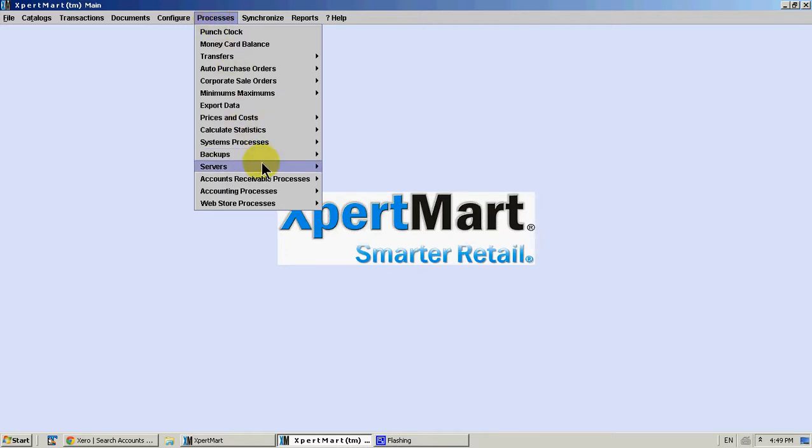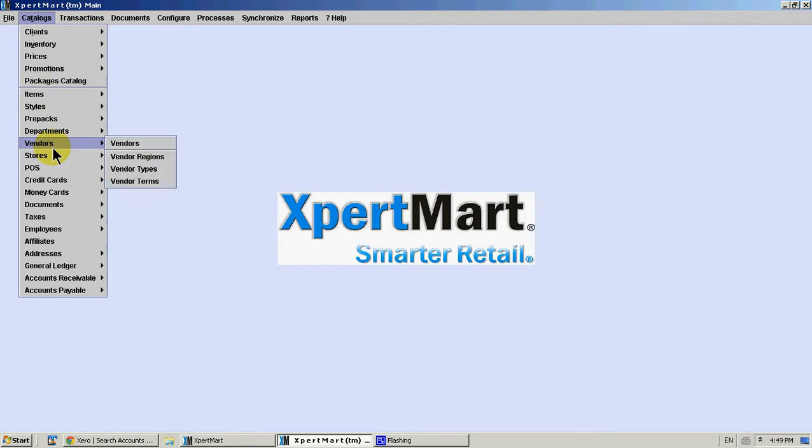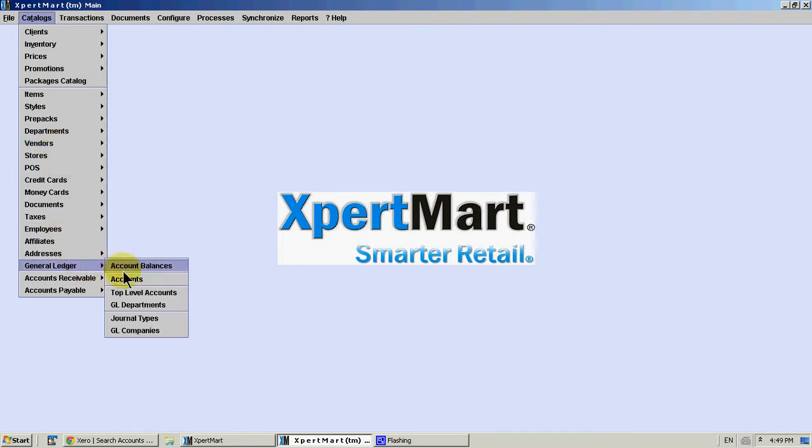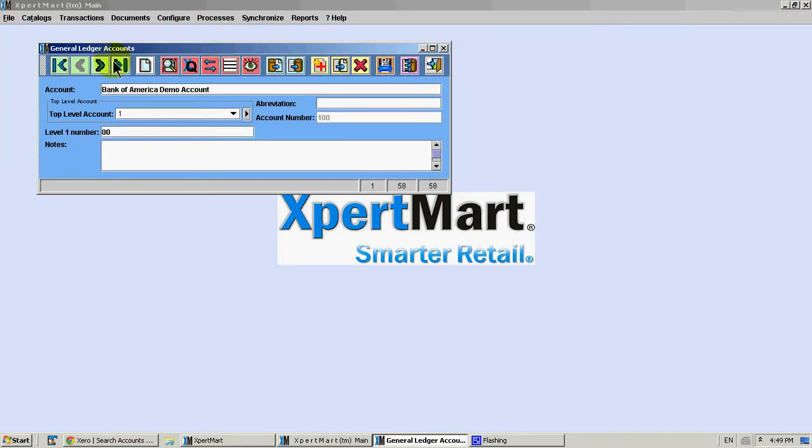Under accounting processes, the last two processes have to do with getting to Xero. The first one is import Xero accounts. As we can see over here, if I go to General Ledger Accounts, I have imported the sample chart of accounts from their demo account. We can see all these in here, just as they were imported from Xero without me adding anything to it. I had to configure it to use 3 digits, and it imported fine.